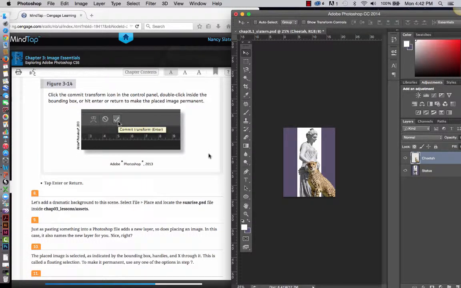Also, if you hit enter or return, that will make the placed image permanent in this document, which is basically the same thing as embed. It makes it a permanent part of this file, which on the good side is easy: when you save this file, the cheetah stays with it. If you were to keep it as a placed file, then it would not, kind of like Illustrator.